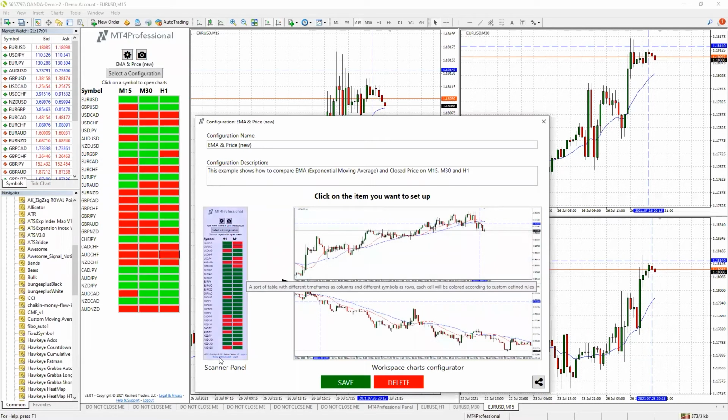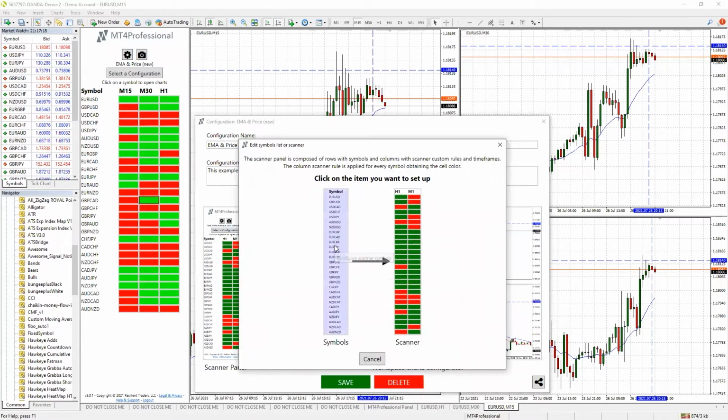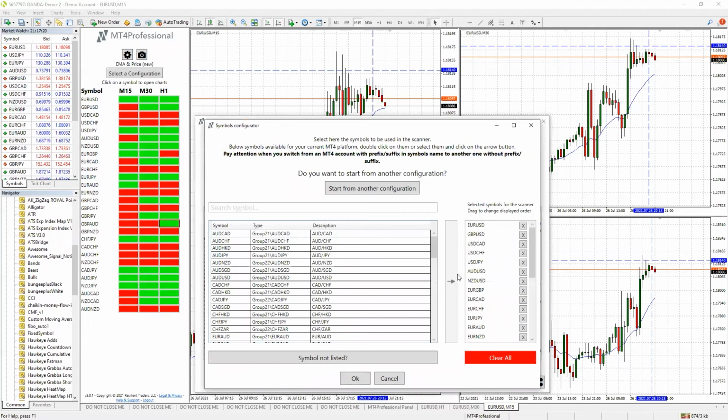Over on the left-hand side is your scanner panel. That's this right here. So this allows you to set up the configuration for the scanner colors and the symbol list. So clicking on this, you can select the symbol list, which gives you the ability to set up over here on the right your symbol list, which is the exact replica of what's over here. Or you can use this as a guide, and over on the left are all of the symbols that are available on your MT4 platform.